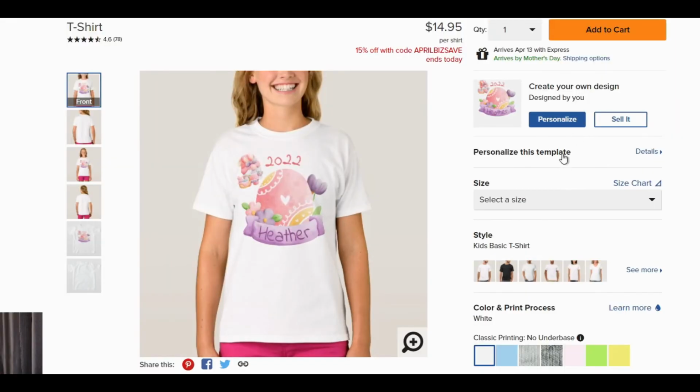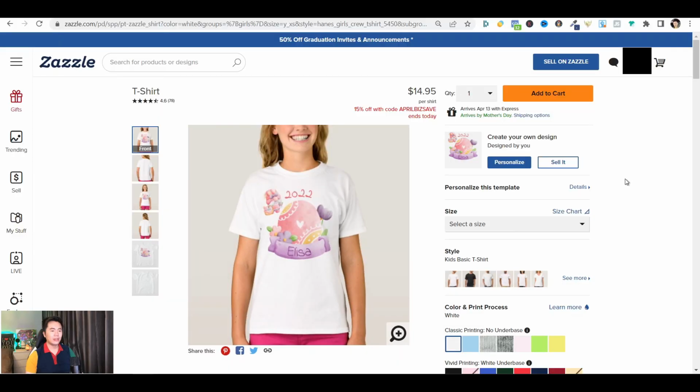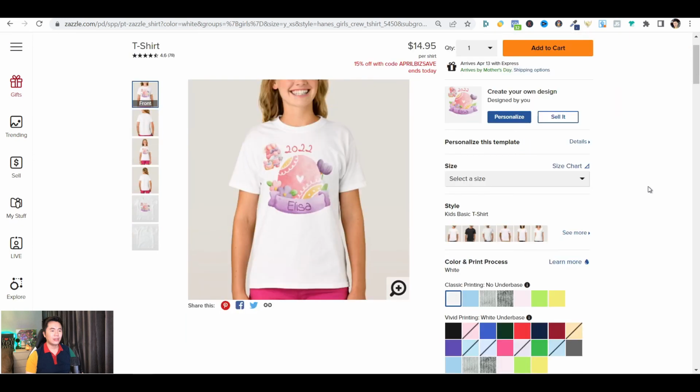Click on personalize this template. And you can see the label I just created for year and name. Let's try to change the name from Heather to Elisa. And let's try to change the year from 2022 to 2023. It's working very well. And because our design is in a PNG format with a transparent background, we can change the color of the shirt and the graphic is still looking beautiful.